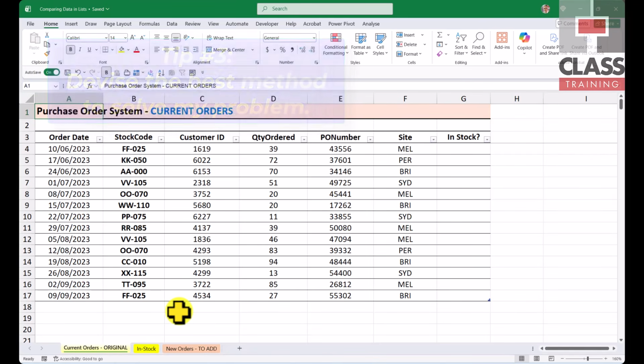So for example, I've got my purchase order system here and current orders. I've got my stock code, and I've got some orders from my customers for the particular stock. And I want to indicate whether the particular stock code is in stock. And I've got the relevant data on the second sheet here called in stock.